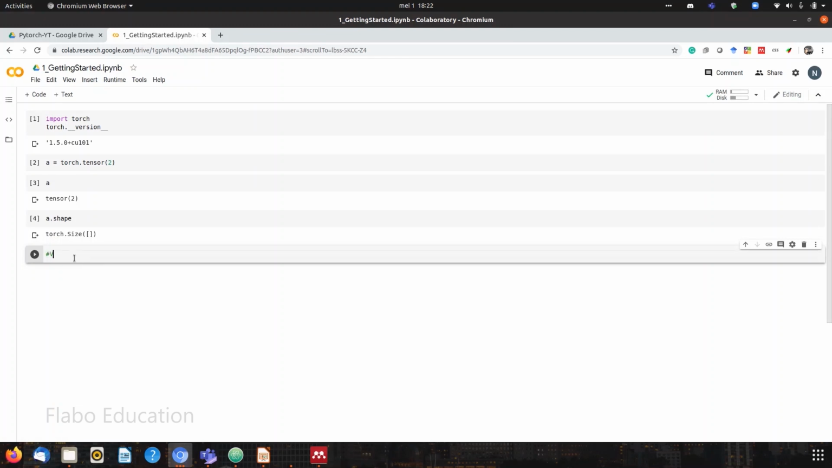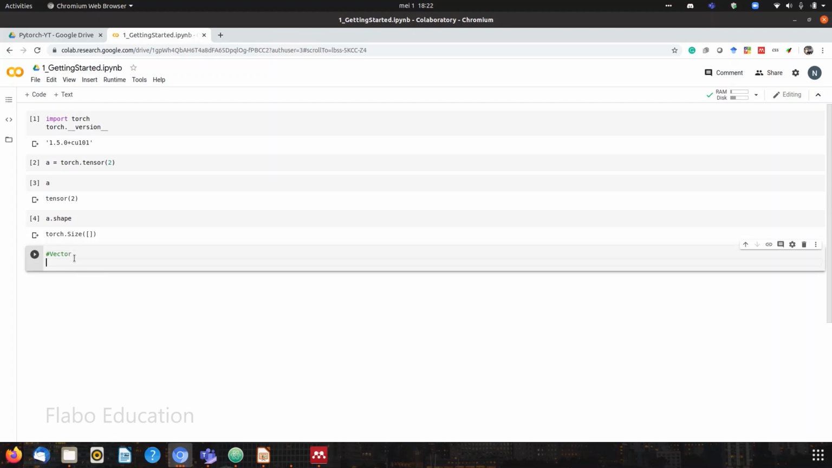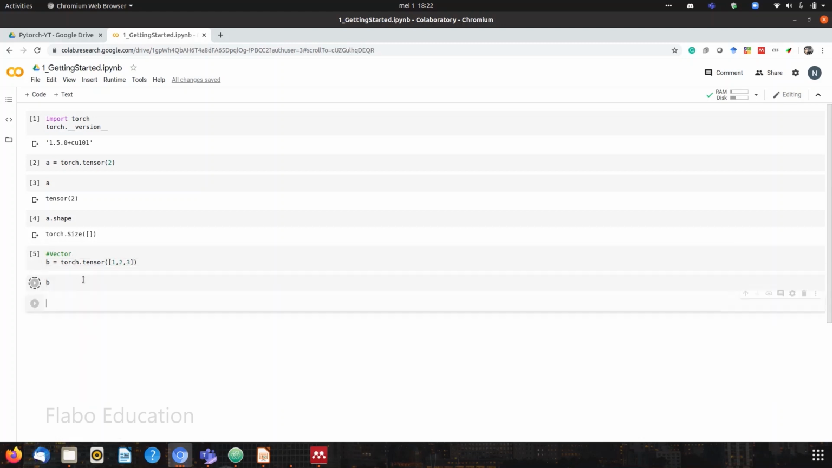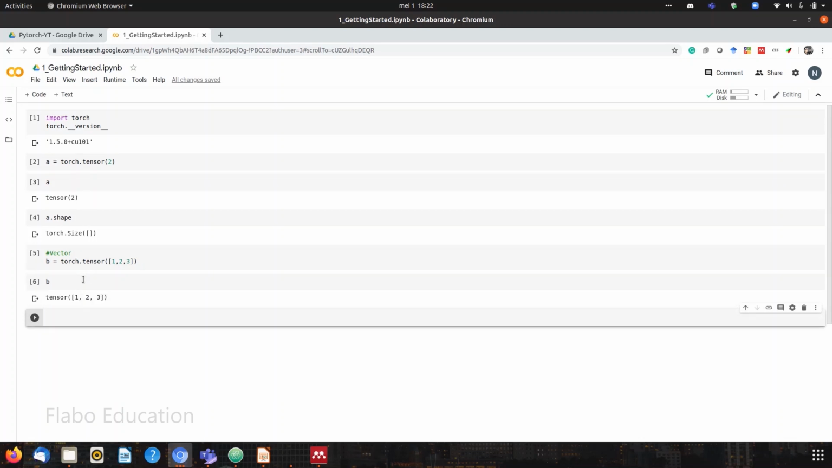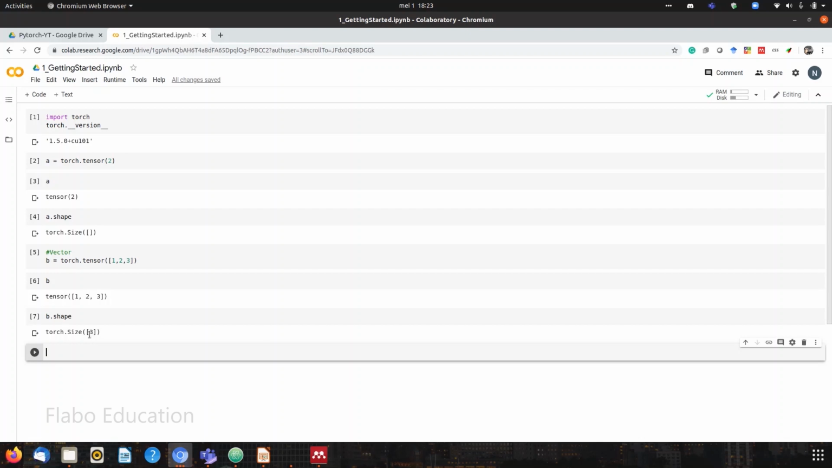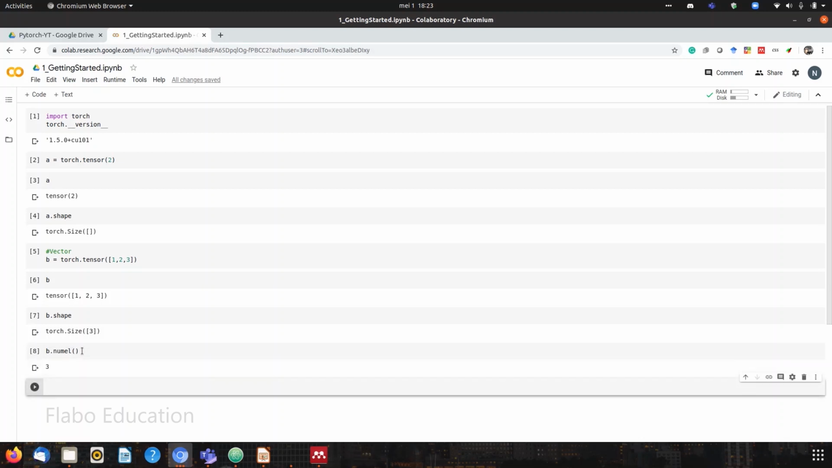So let's now move on to vectors and define a tensor with a single dimension, which is B over here. If we call b.shape, this returns a size. It basically has one dimension which has 3 elements. Another way of knowing how many elements there are in a tensor is to call numel, or number of elements, and it tells us that this tensor has 3 elements.